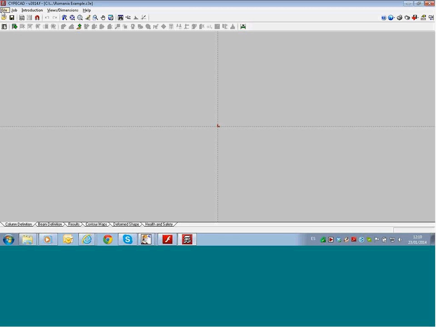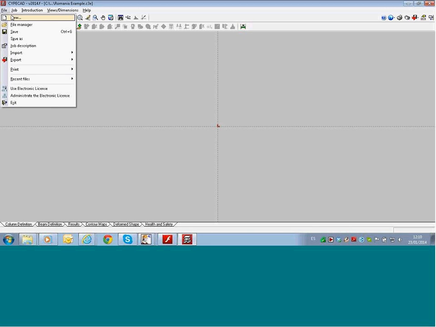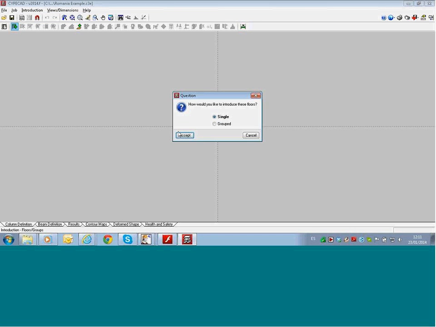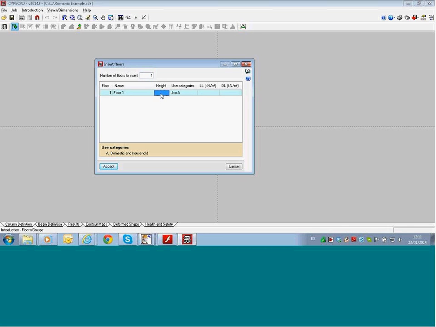Here we have file, new, file manager, we can say job, the general data we already introduced. We can import and export. In this case, we are not going to import, we're going to do it from zero. Now it's the introduction of floors. Okay, we're going to introduce new floors, single. Then we can introduce the height, it will be 3 meters, and live load and dead load. And also we are going to select 3 floors. Okay, we already introduced the 3 floors for this simple example.